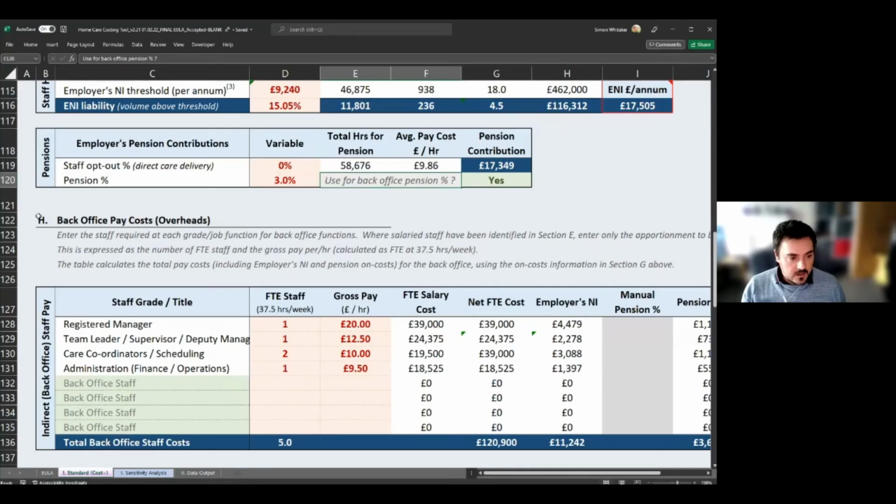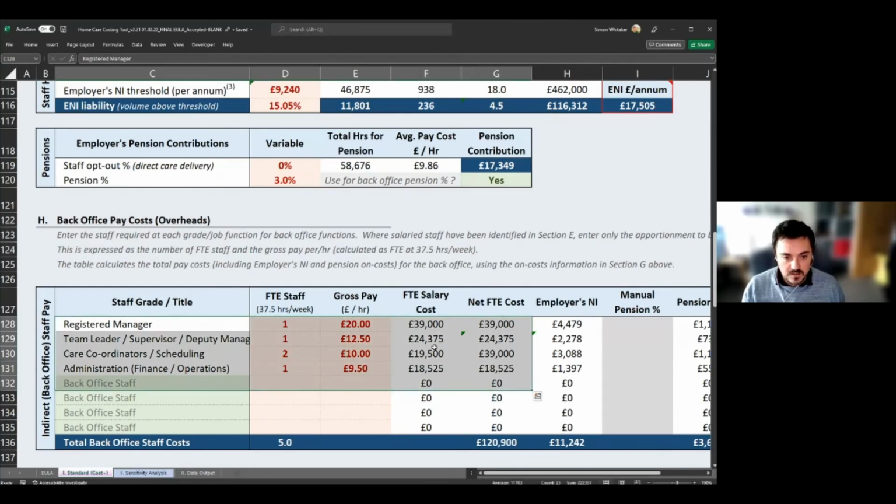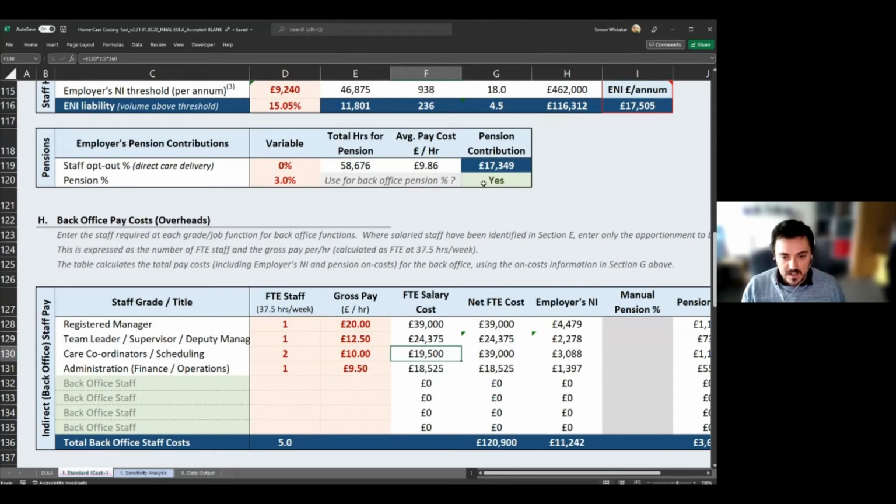The next section is back office pay costs, and one variable that I should point out before we look at the back office pay costs is this little drop down here in green, which is used for back office pension. So the model has one variable for all of our direct care workforce. So we say we've set pension at 3%, for instance. Let's say that that's what the provider pays. They pay the base minimum for all of their carers.